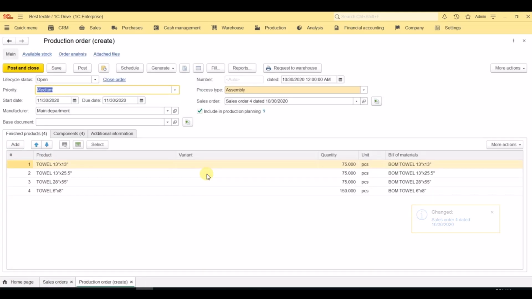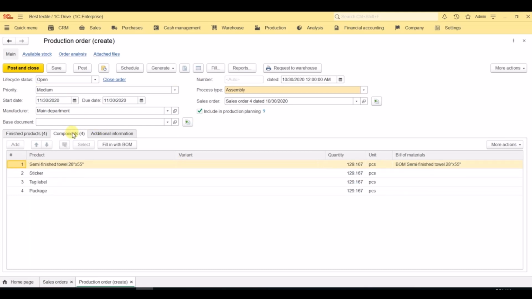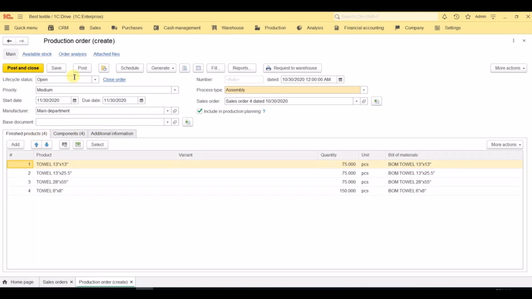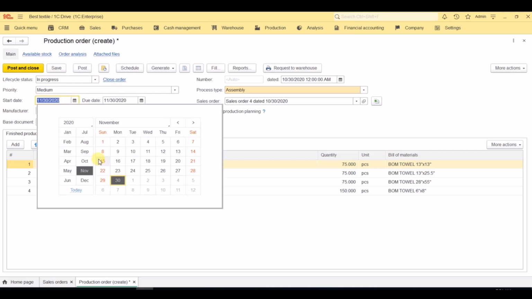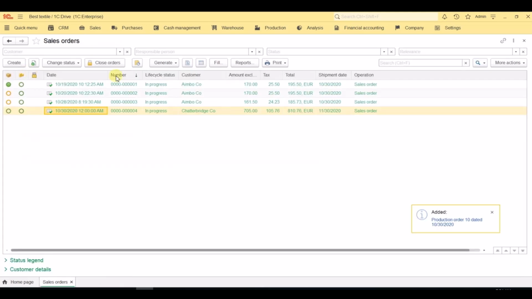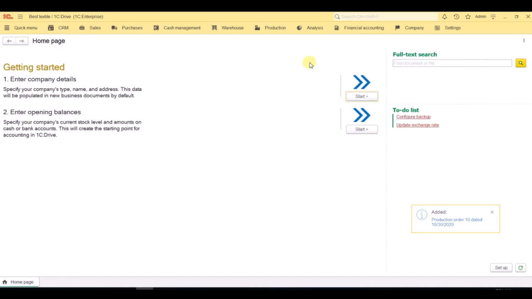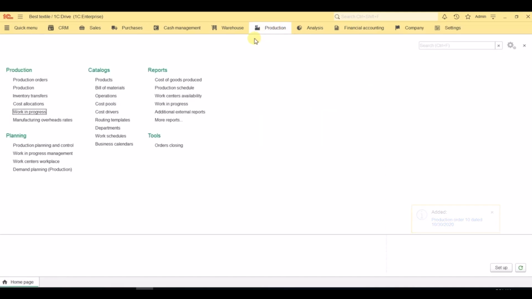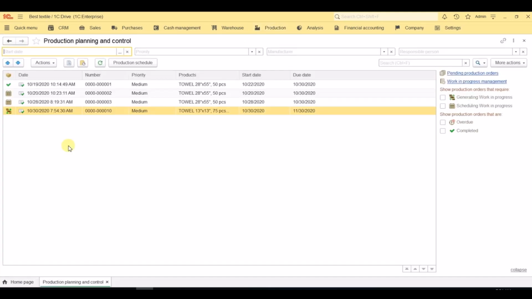Now we go to generate production order, and you can see that the production order is completely pre-filled. We change its status to in progress, change the start date, and select the production department. Post and close it to save the changes. Production orders are managed from the production planning and control workplace. Here's the production order we've just created.